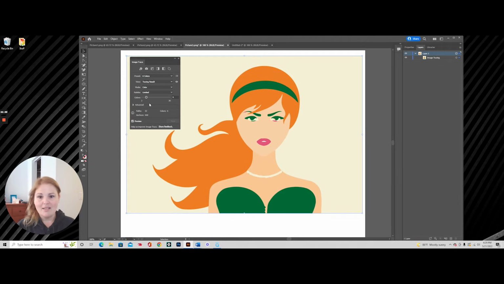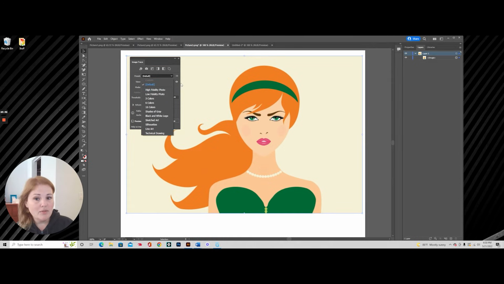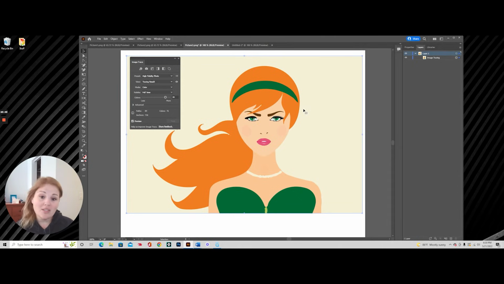Now, as soon as I did that, it did it already. Notice it did some terrible things to her eyes. So I'm actually going to come over here and choose 16 colors. That helped it a little bit. And let's go for high fidelity photo, because when I used those other ones, all these eyelashes kind of got lost. So let's go to high fidelity photo. There. All right, we still lost her eyeshadow, her eyelashes, but we can still see it's her. All right. So now we're dealing with a vector image.